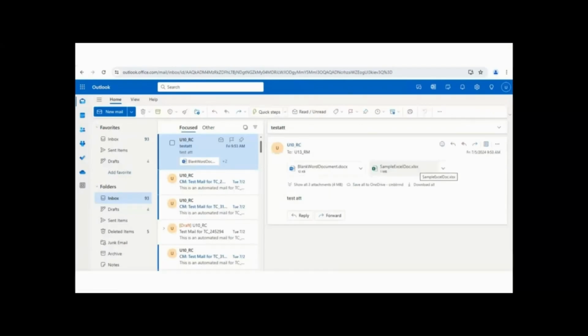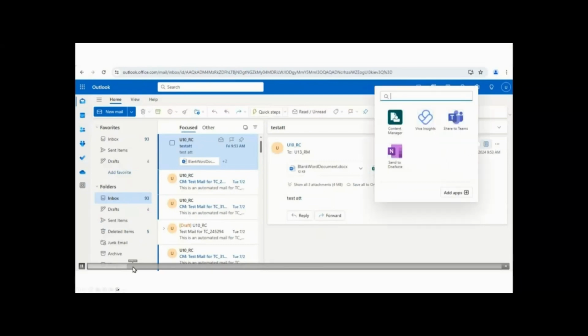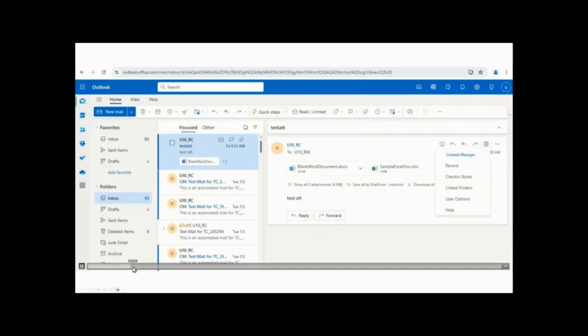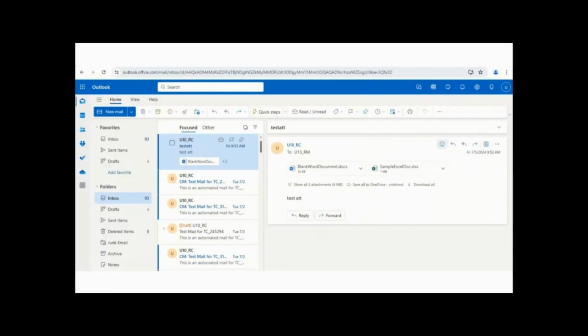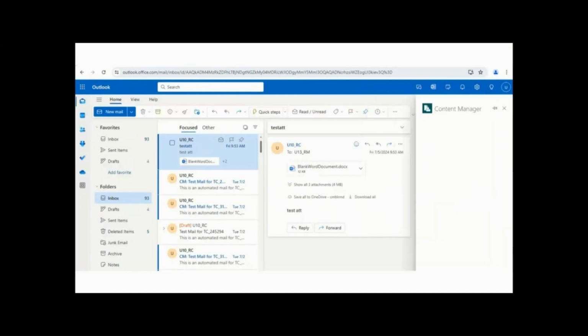So the way it happens in Zero Footprint Client is fairly similar. You would need to navigate to the Zero Footprint Client app. So we have seen this earlier. Add the Content Manager app. Look at the record functions. Click on it. Since this mail has 3 attachments, it would list all those 3.